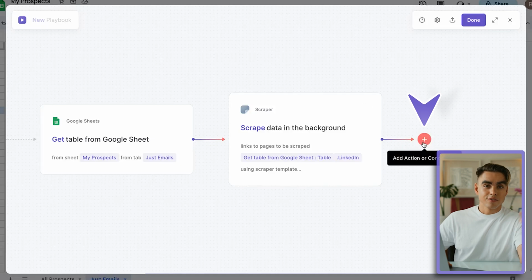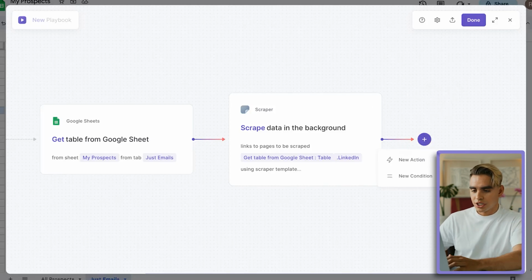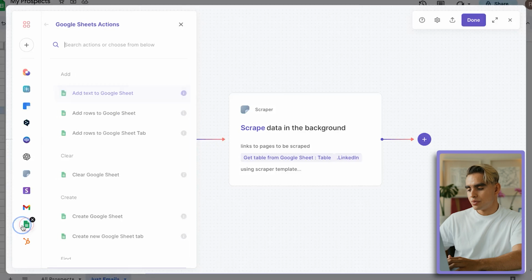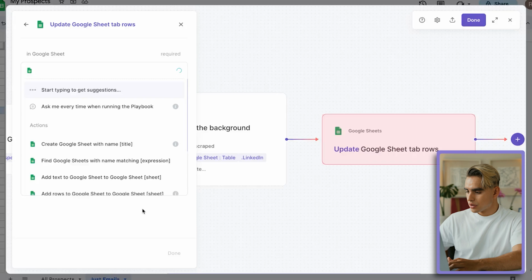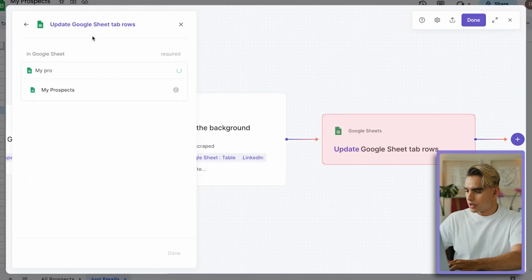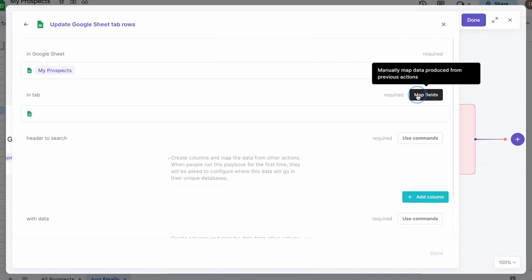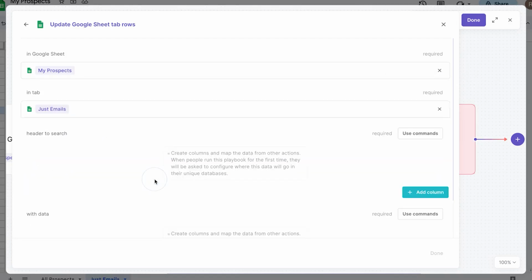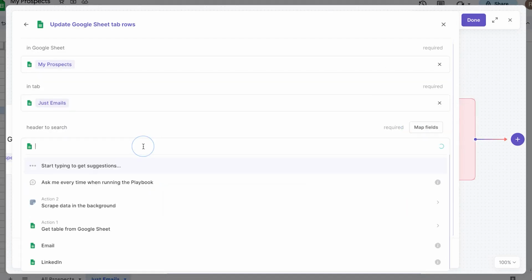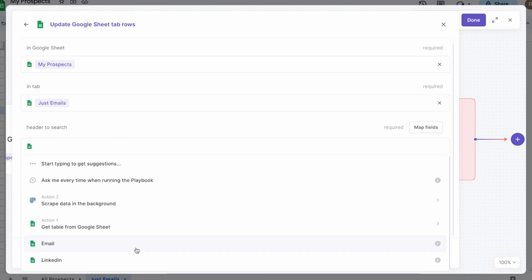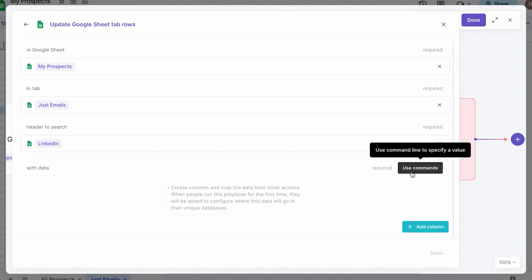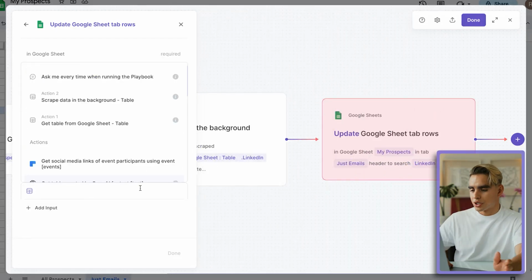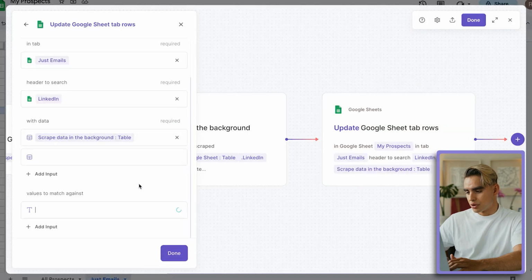Finally, we need to get the information updated in our original spreadsheet. So I'm going to add a new action. It's going to be a new spreadsheet action. I'm going to update rows in my prospects sheet, just emails tab. Then we're going to search a row to update. So the row is going to be matched by LinkedIn URL. Then I'm going to use all of the information from our scraper action. So scraper action is action number two.